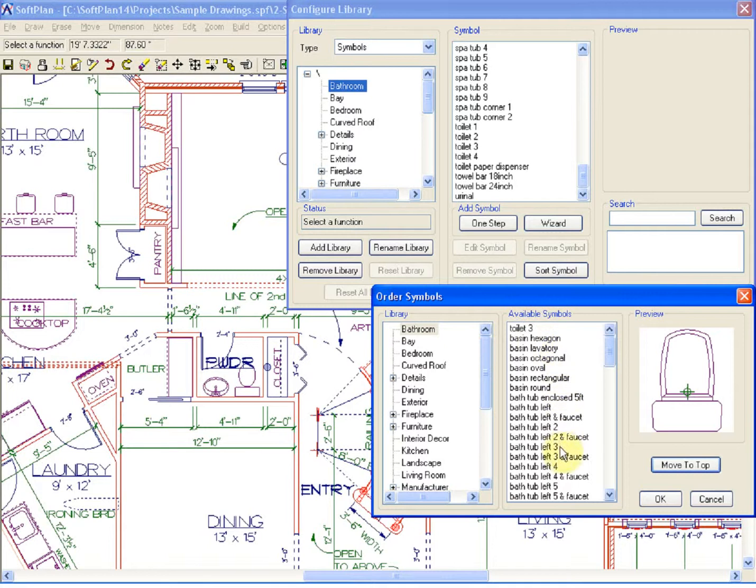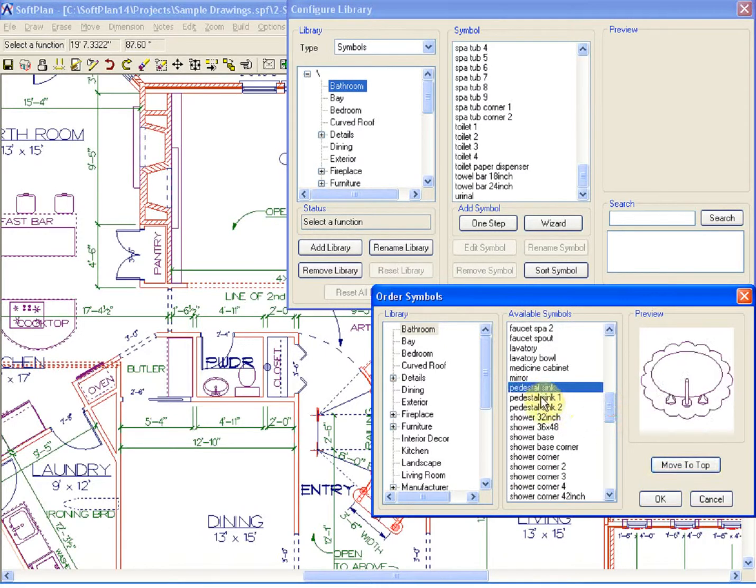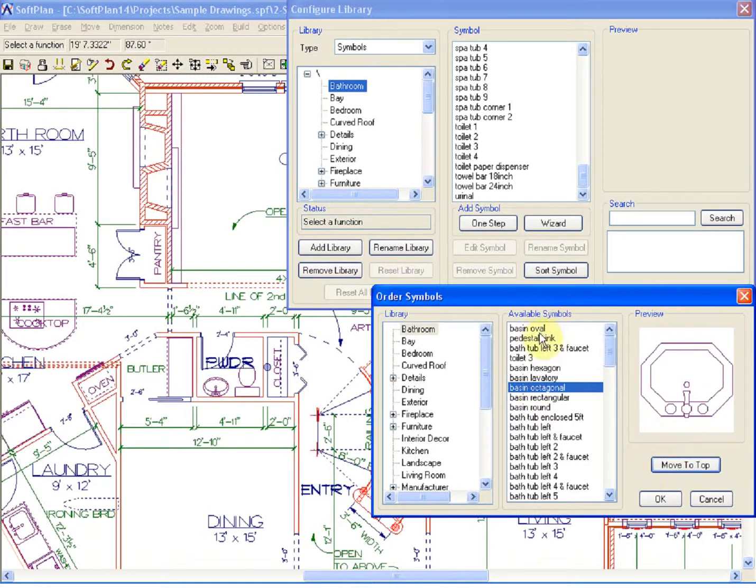If I were to scroll down and select, say, Bathtub Left number 3 and Faucet, and move it to the top, and just running through a few items that are consistently drawn, possibly a pedestal sink, and maybe it's going to be all 3. But in this case, you can see how I'm saving time. In a typical design, a toilet is always drawn, a basin is always drawn, so allow me to move the basin oval to the top, which is a constant that is drawn. Okay, a bathtub and a toilet.